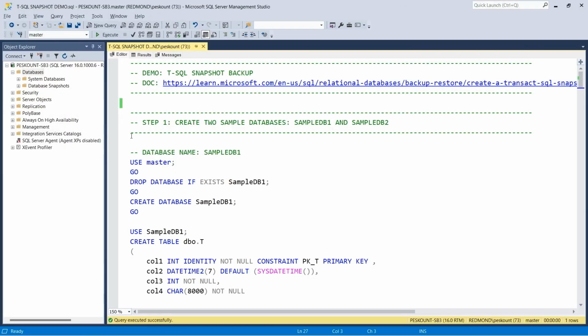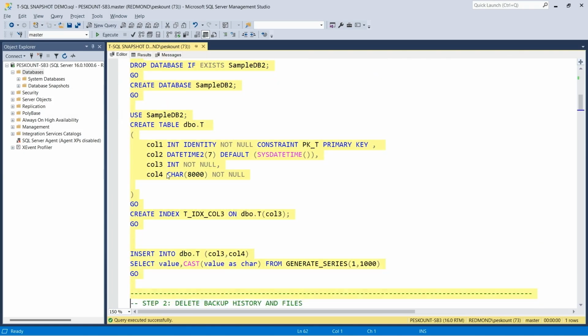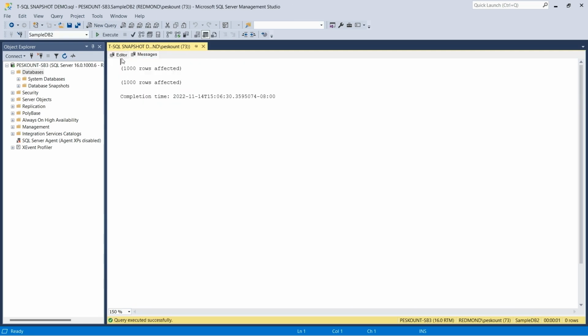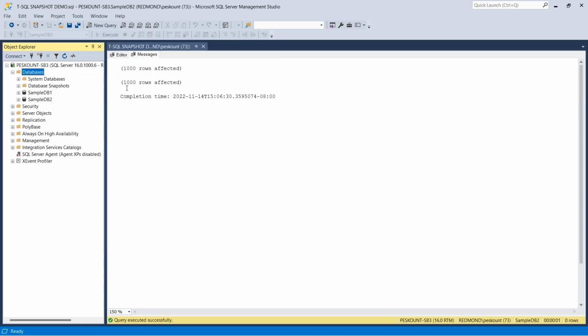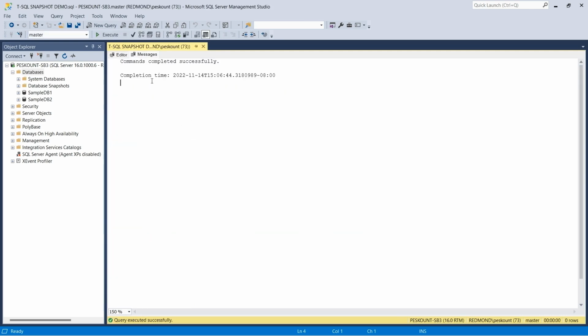So here we are in SSMS. What I'm going to do, I'm running SQL Server 2022. I'm going to create 2 sample databases, identical, with a table containing 1,000 rows. So I'm going to go ahead and execute that. Executing, so 1,000 rows in each. And just to verify, these are my 2 databases, identical. Next, I'm going to delete all previous backup history and files, just to start sort of fresh.